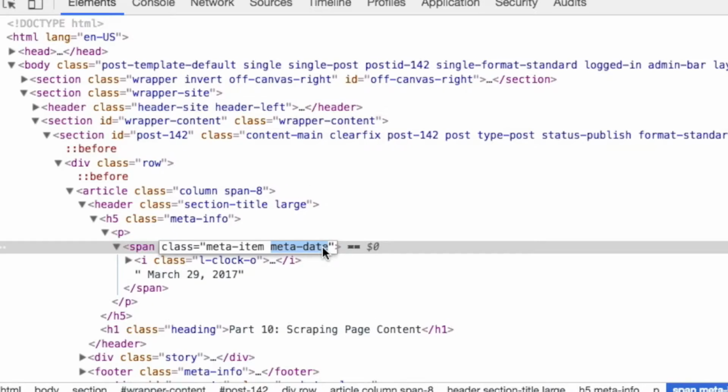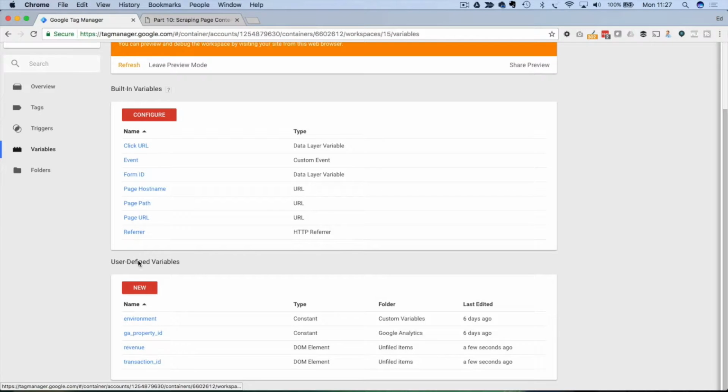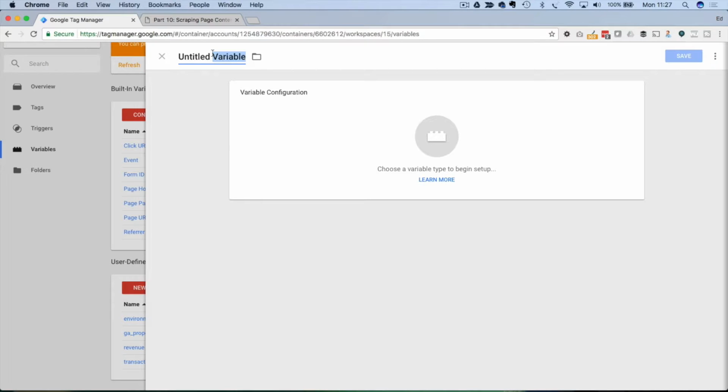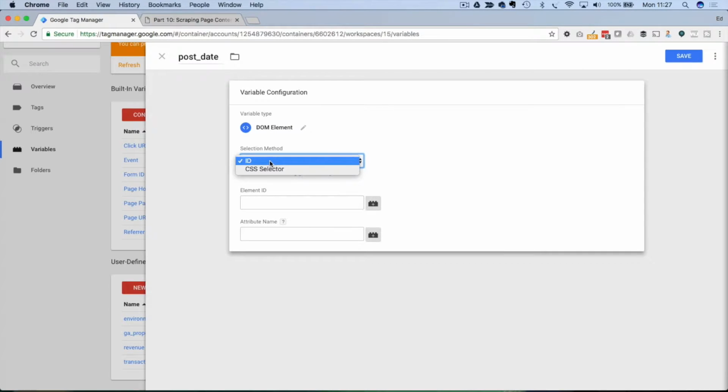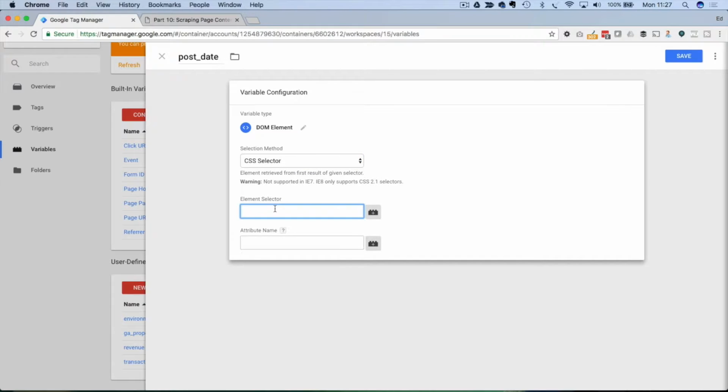I'm going to pick up that value, and just to demonstrate, you don't have to necessarily have an ID, and you can access things via CSS selectors. So this is going to be post date. Once again, we're pulling this from a DOM element, but this time instead of the ID, we're going to use a CSS selector, and it was span.metadate. All right, so let's save that.